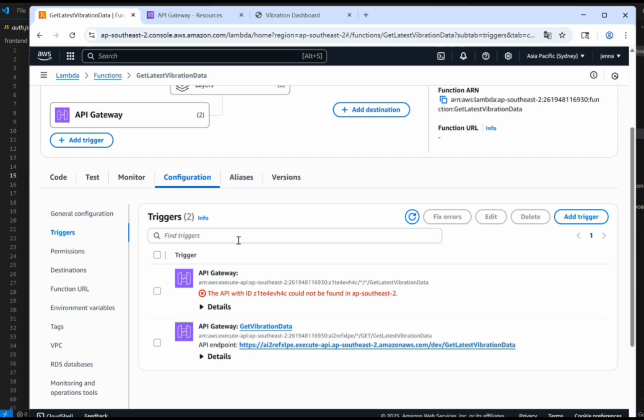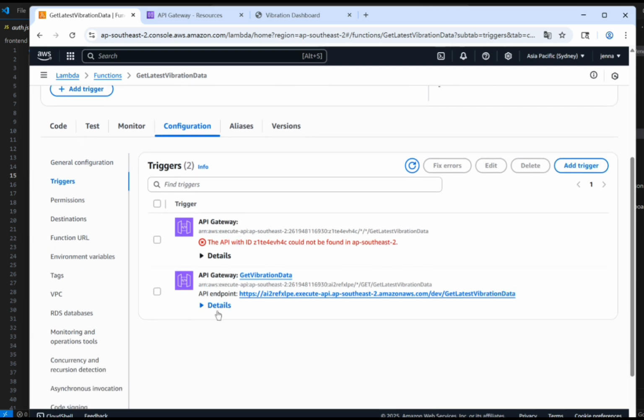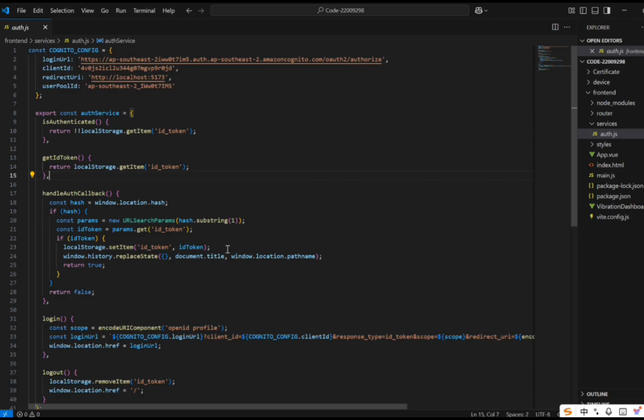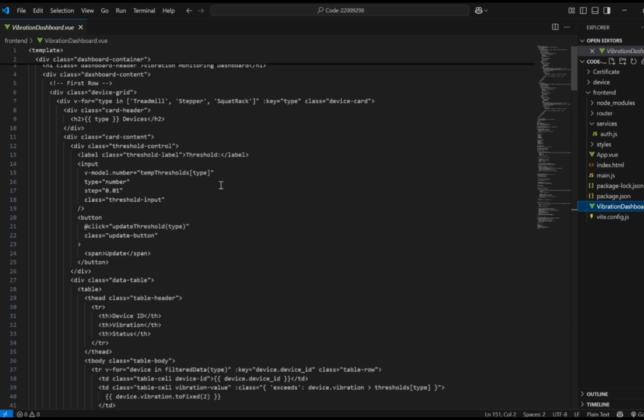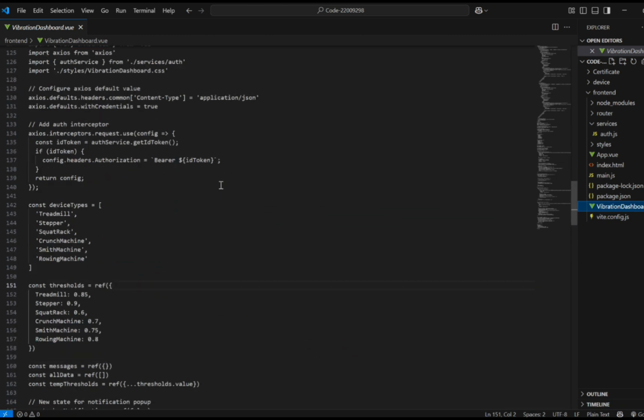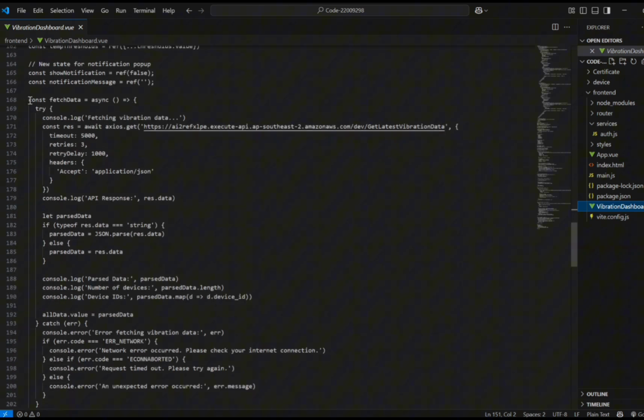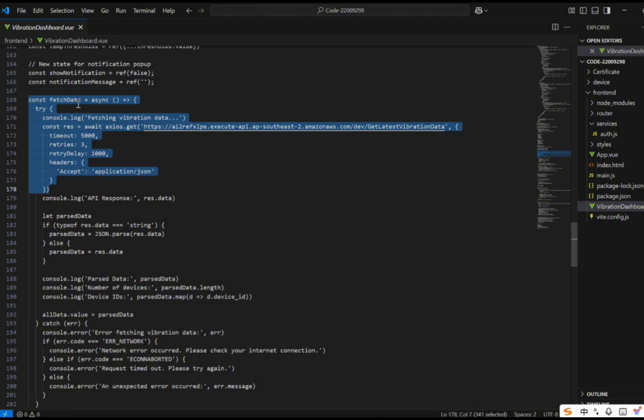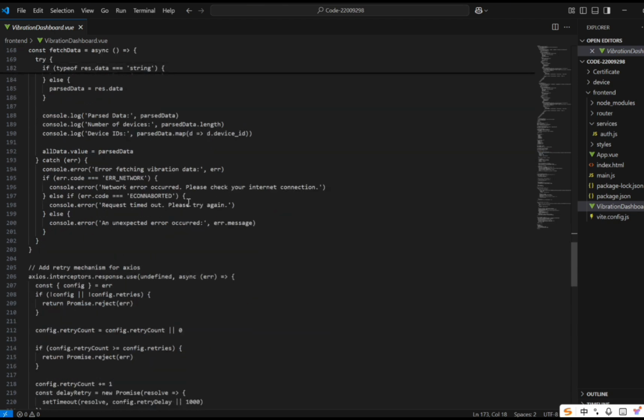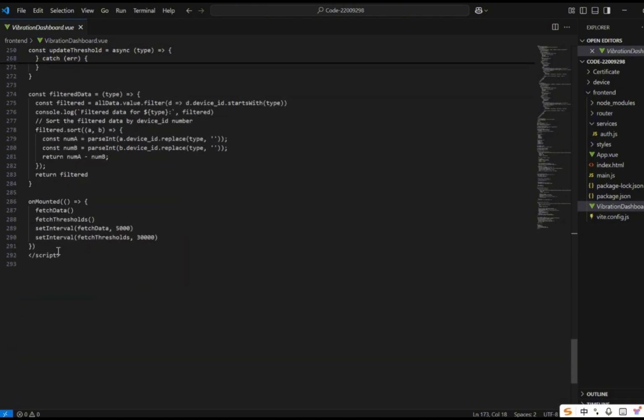This Lambda function is bound to the API Gateway, so when the front end makes a request, the function is triggered automatically. On the front end, we use the fetchData function to call the API, parse the returned data, and assign it to the allData value for display. To keep the data up to date, we use the onMounted function and a timer to refresh the data periodically.